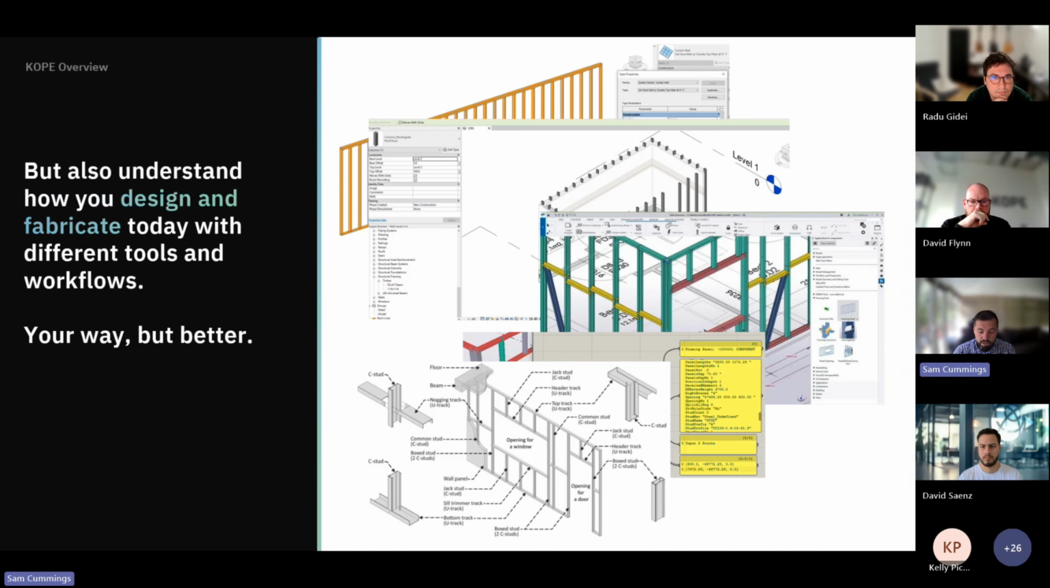We also do enough research to understand exactly the tools that you guys use, understanding your workflows, understanding exactly how you design, you detail, and you fabricate today, whether that's using a Grasshopper script, whether that's using Tekla Structures, whether that's using MWF or an add-on inside Revit. We understand the way that these systems go together, both generically and with all of the manufacturers that we partner with in order to bring those to KOPE.